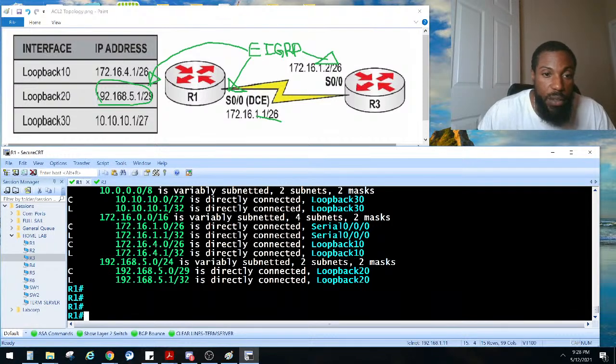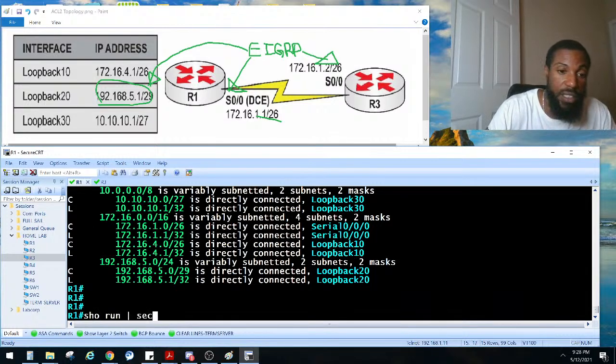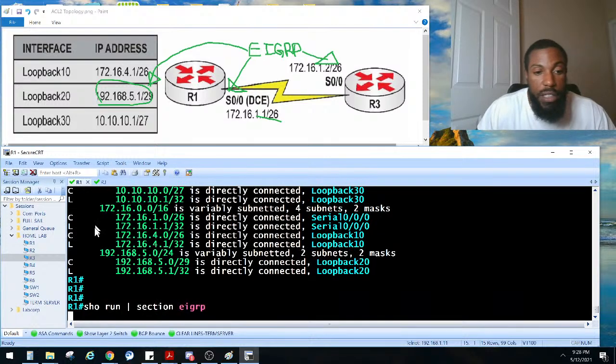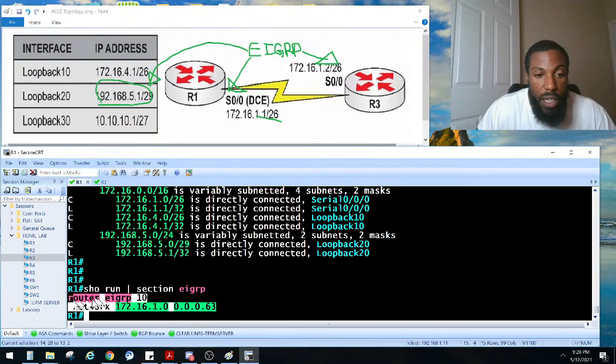Let's worry about that until somebody lets me know in the chat, because I'm gonna remember it after this. But we should have another neighbor relationship. Let's go ahead and show run section EIGRP. Copy that and put it in the other router.